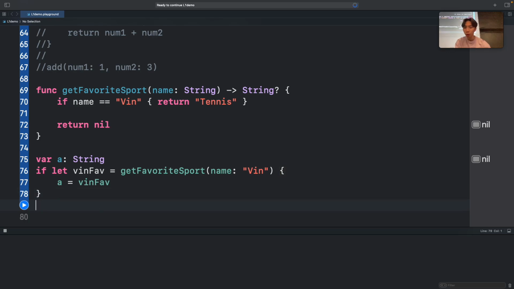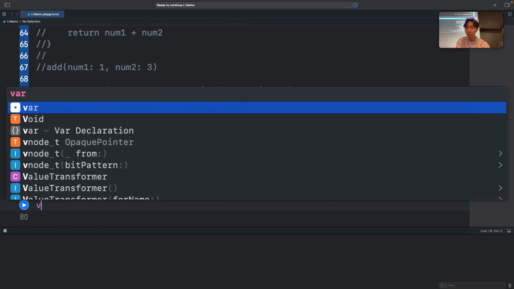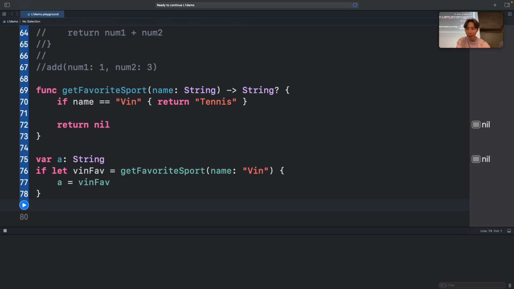But if I were to use vinFavorite outside of here, for example assigning a equal to vinFavorite out here, it's not going to work because this variable only lives within the scope of this if statement.